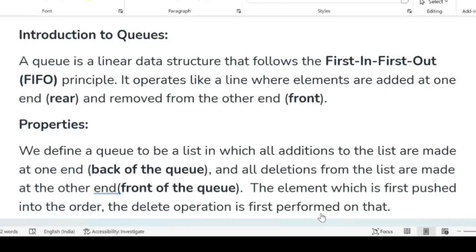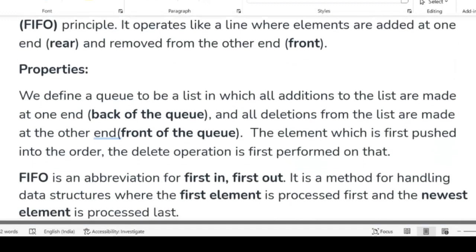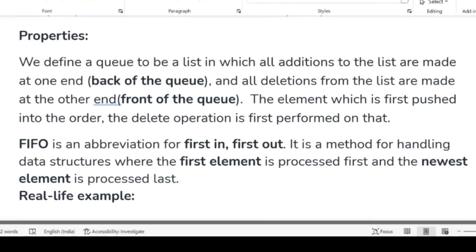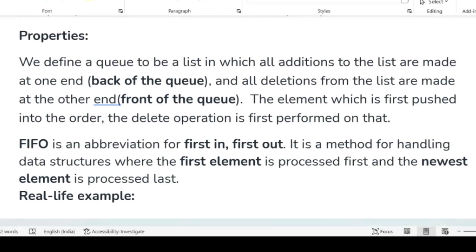So what are the different properties of queues? We define a queue to be a list in which all additions to the list are made at one end, the back of the queue, and all deletions from the list are made at the other end, that is the front of the queue. The element which is first pushed in is the first one on which the delete operation is performed. That means if someone is the first one in the queue, he is the one who will actually leave the queue first. So we call it first in, first out, FIFO.